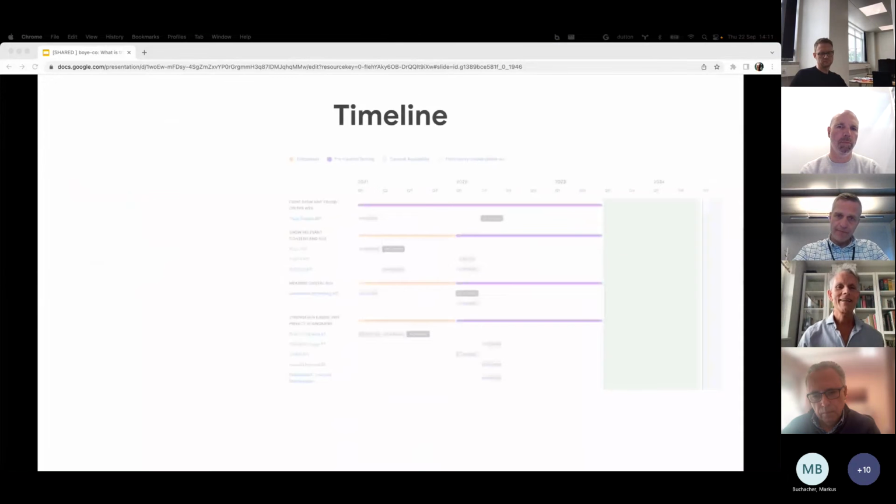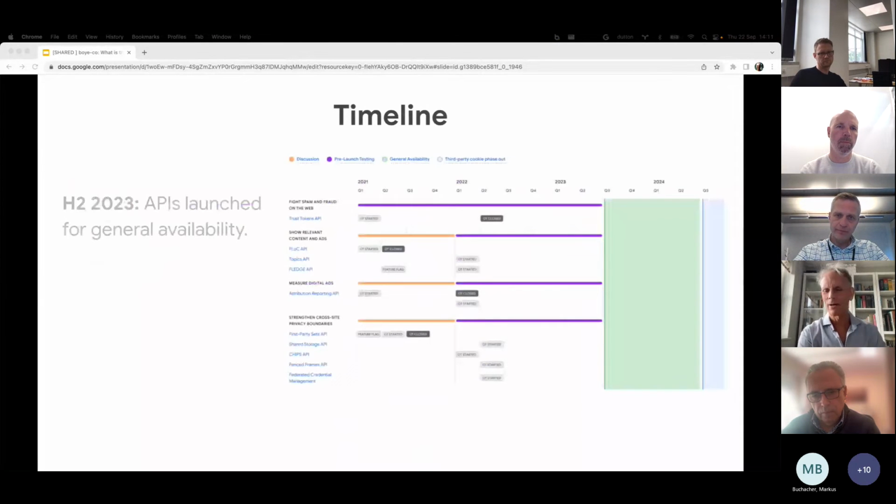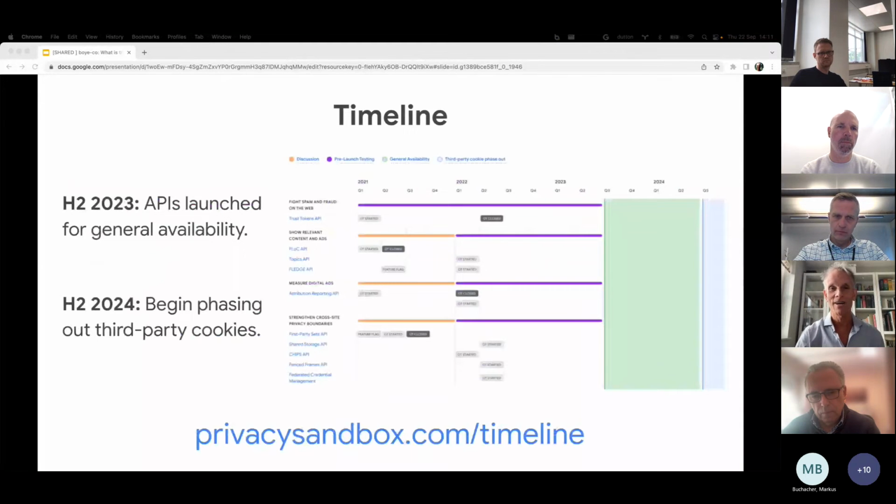So here's the public timeline that's available at privacysandbox.com. There will be lots of milestones over the next 2 years. The big ones to notice here are mid-2023, when we expect the APIs to be launched in Chrome for general availability. So that's in Chrome Stable. And then H2 2024, when we expect to begin phasing out third-party cookies.